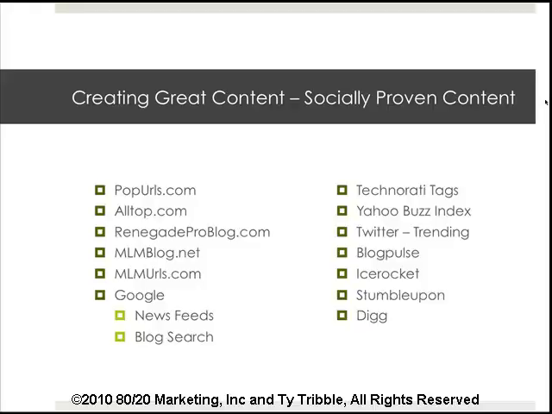Then there's Google. There's news feeds and blog search, and in the click by click I'll dig in and show you some of those, because those are big ones. I'm not going to go into every single one of these in the click by click, but I will go into a few of them and teach you how to find different information. Technorati tags. If you just search for Technorati, you'll find it's basically kind of like a blog search engine, and there's particular tags. If you have a particular niche, you can search for those tags in that search engine. Okay, Yahoo Buzz Index. Again, you just search Google for Yahoo Buzz Index and you'll find a lot of the top stories.